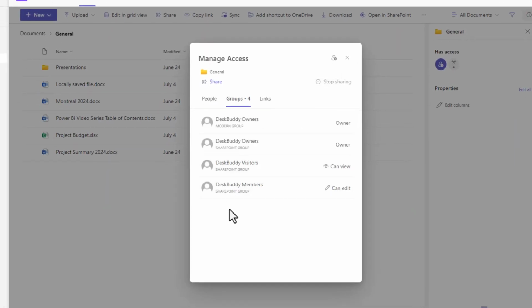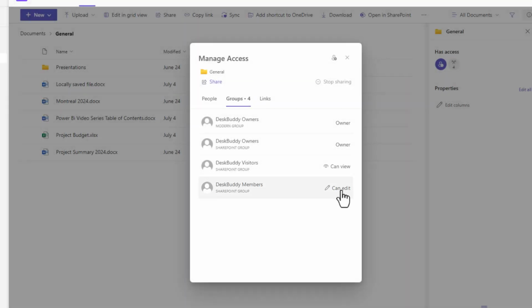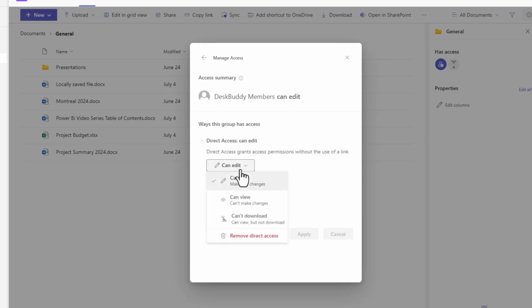Here are the different groups of people with access to the General Channel files. Members of the Microsoft team are within this group here, and we can see that they have edit access. To change this, select the Can Edit option, and we can see a list of things that we can change the permissions to. We can change them from Can Edit to Can View and Download files, or Can View and Can't Download.